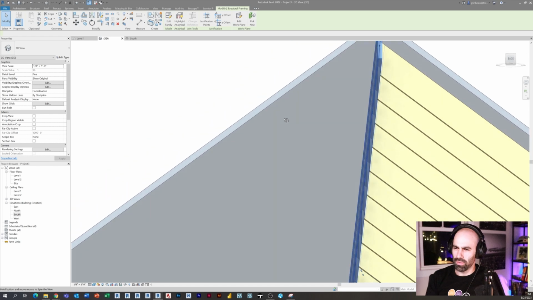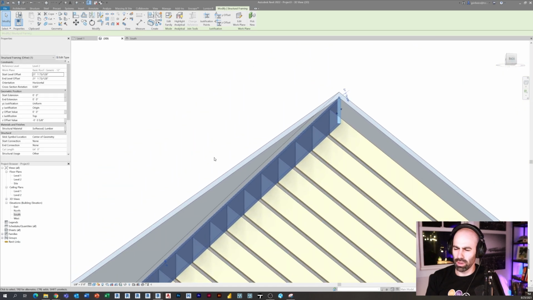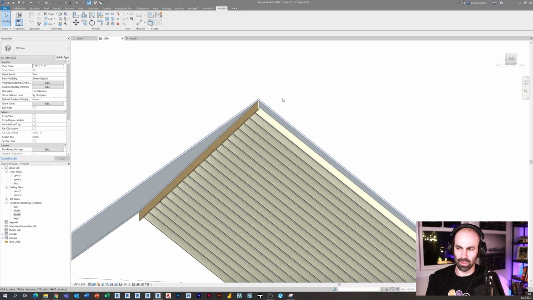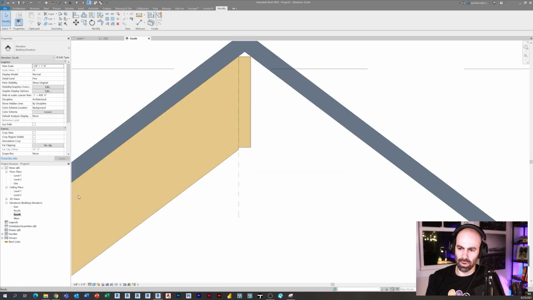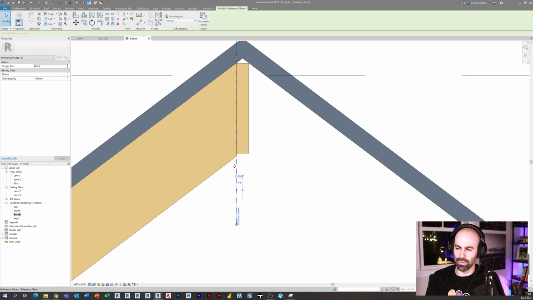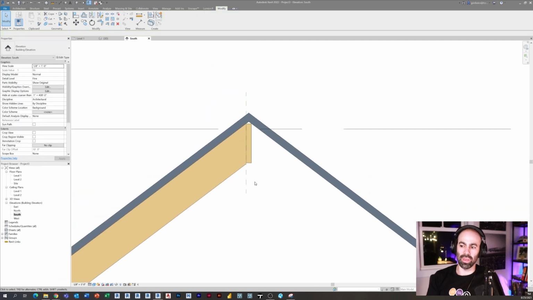So if that coping method wasn't working for you, there's this method which could work as well. The downfall with this method is that you're relying on the reference plane. So if this moves, it's obviously gonna move the cut. If someone deletes the reference plane, it's all gonna go away.